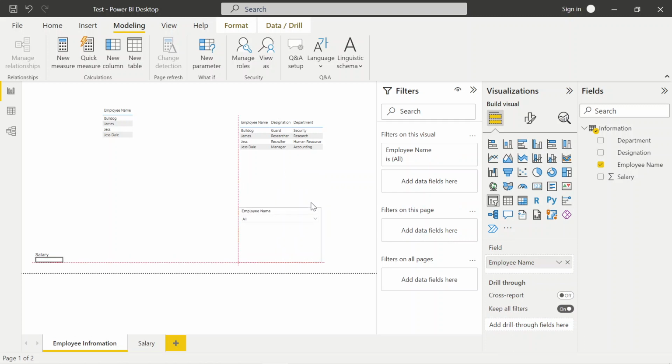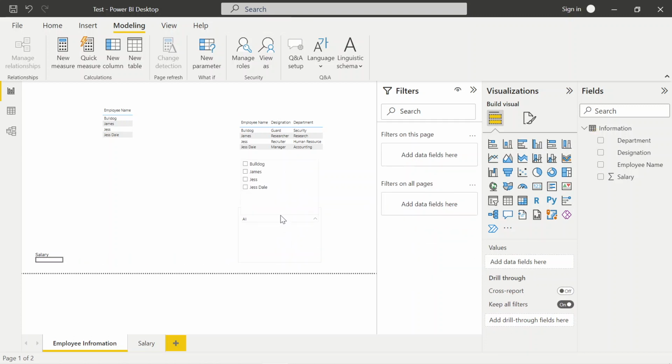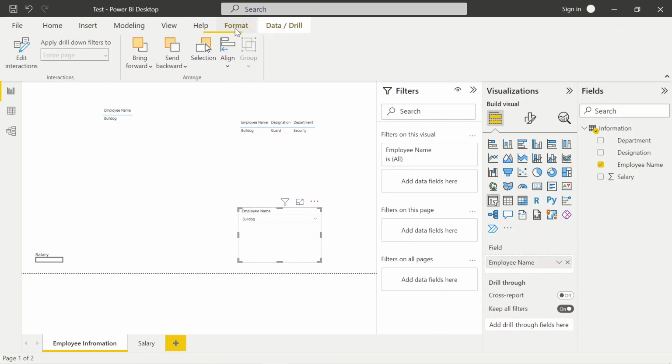Just put it down here. So click this one, then click Format, then Edit Interaction. So let's say I'm going to disable this one by pressing this one.